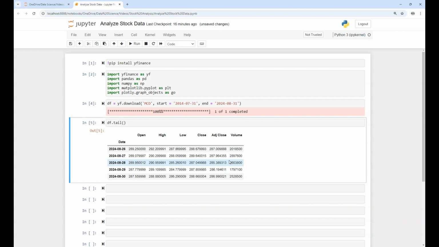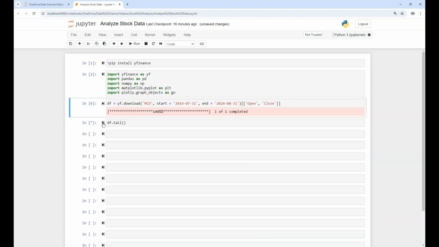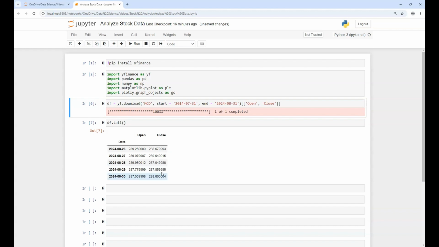But let's say we're only interested in the open and the close price. We don't need all the other columns. Well, we can specify that by adding two brackets on the back side of our download function, and then just say open, and then close. If we were to rerun that and execute our tail, you can see it changes our data frame to just having the open and the close columns only.